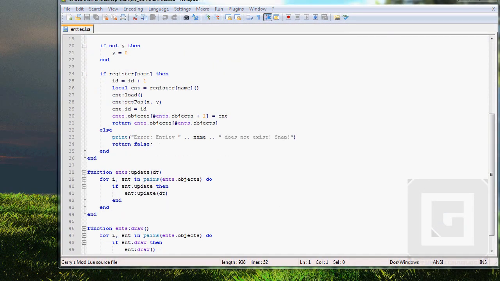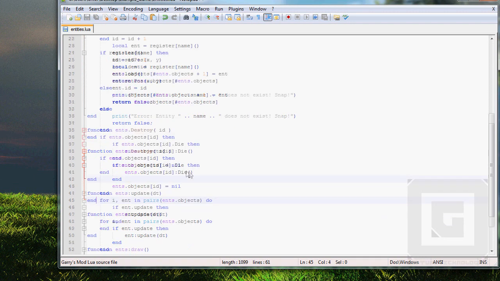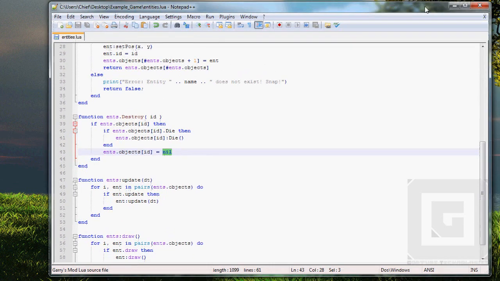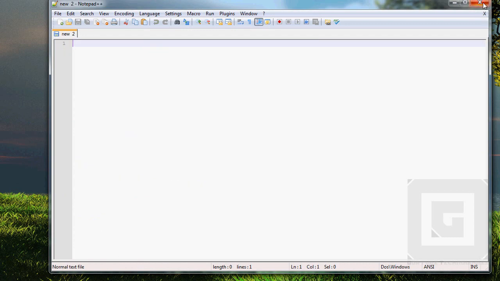We're gonna be adding a new function here called Ents.destroy with an ID. I'm just gonna copy paste that function. That function is going to take an ID in the arguments, so you'll see how we use this later. If the entity with that ID exists, then check if it has the die function and run it, and nil out the entity. Remove it from the table, basically, making it ready for garbage disposal later. So, that is complete.